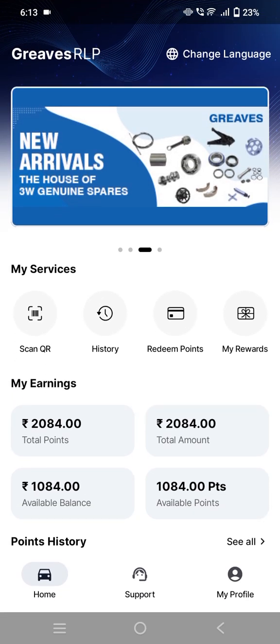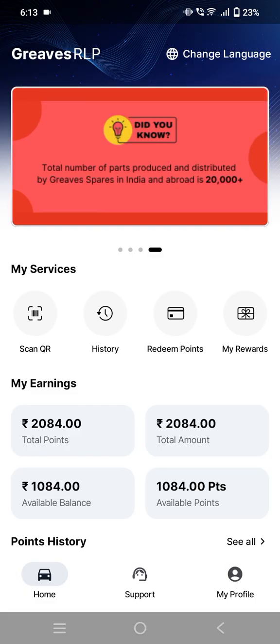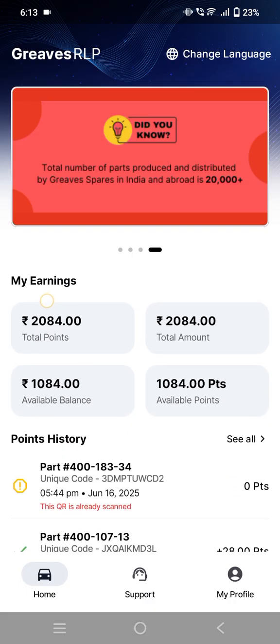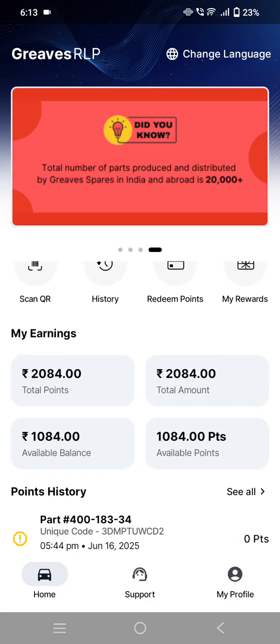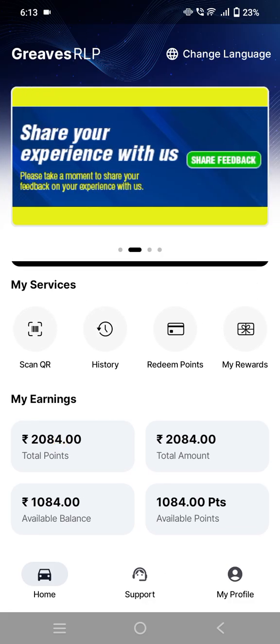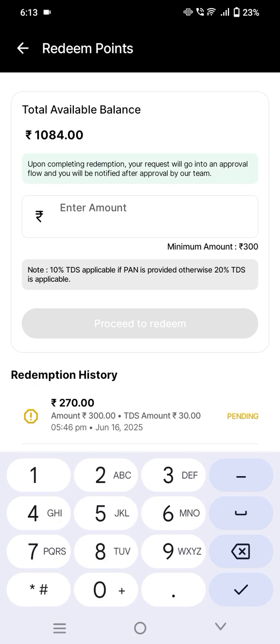Then go to redeem point. Here you can enter the amount and redeem it. Before I explain this, here you have total points, total amount, available balance, and available points. Once you go to redeem point, you can enter the amount. For example, I have 1084 available right now, and the minimum amount you can redeem is 300. Above 300 you can enter any amount.